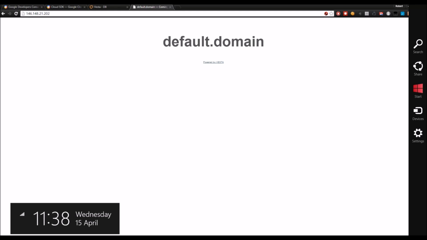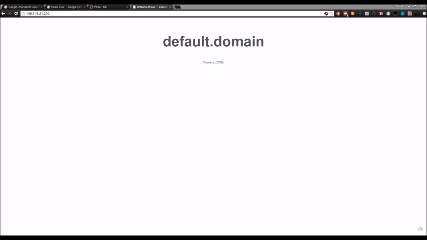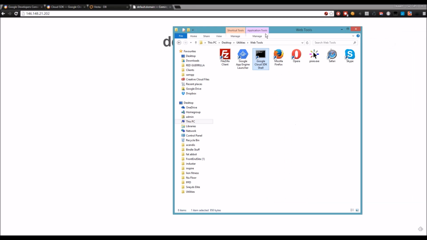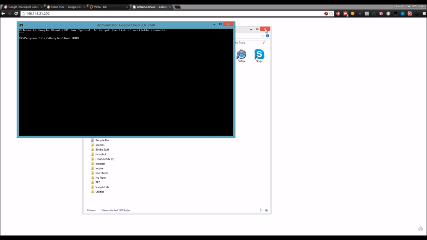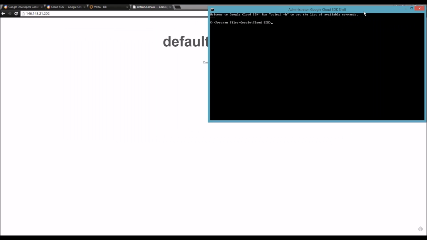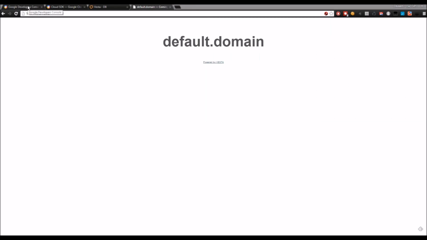So I'm just going to drag the window over. I've already installed it, with the shortcut on for the Google Cloud SDK shell, and we'll just go and run that. It gets us a command line, much like anything else. It's just a command prompt, just a shell.